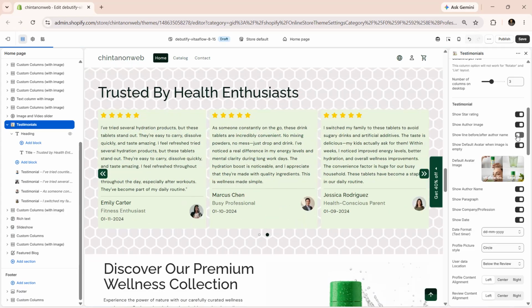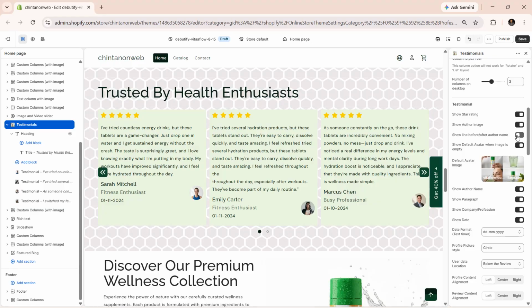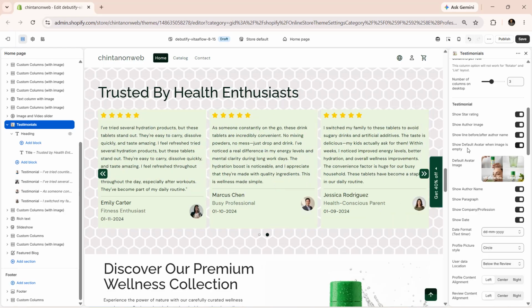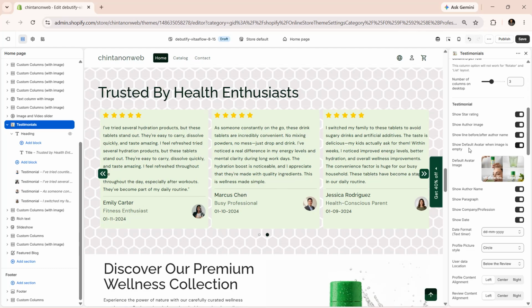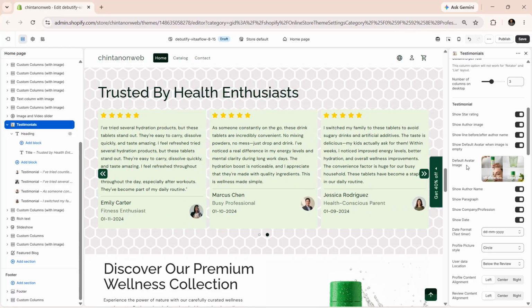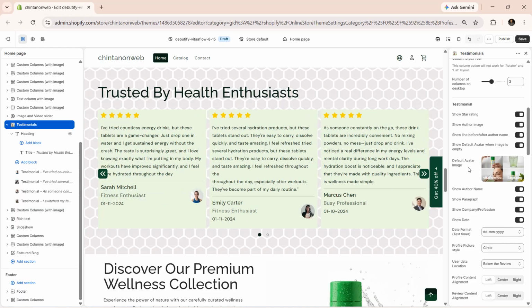Enable to display decorative lines around the author name to improve visual separation and structure. Disable to keep the layout minimal and distraction-free. Enable to automatically show a default avatar when no author image is available, ensuring consistent spacing and design. Disable to leave the image area empty when no image is provided. Upload your own branded fallback avatar to maintain a consistent visual identity across all testimonials.